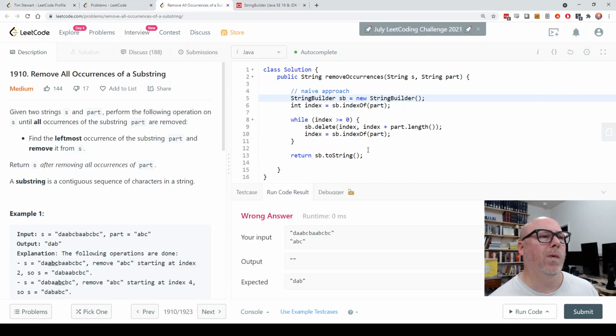Index. What is going? Huh. ABC. Oh my goodness, I created my string builder, but I didn't put anything in it. Oh my gosh. Okay, let's submit it.